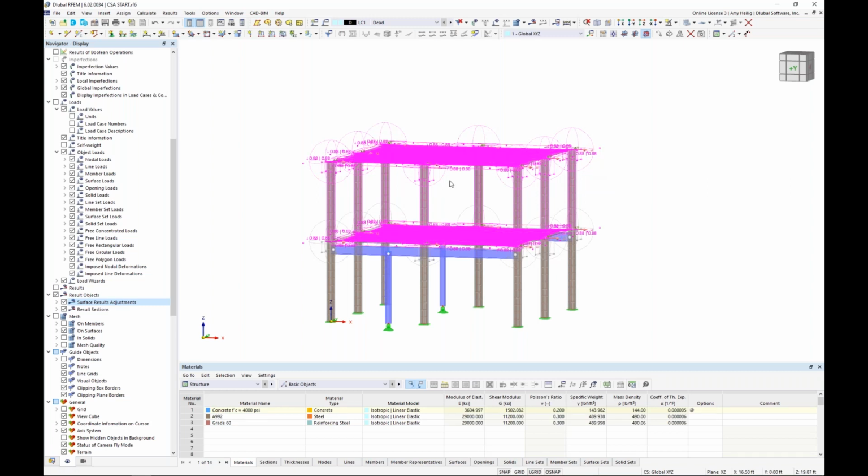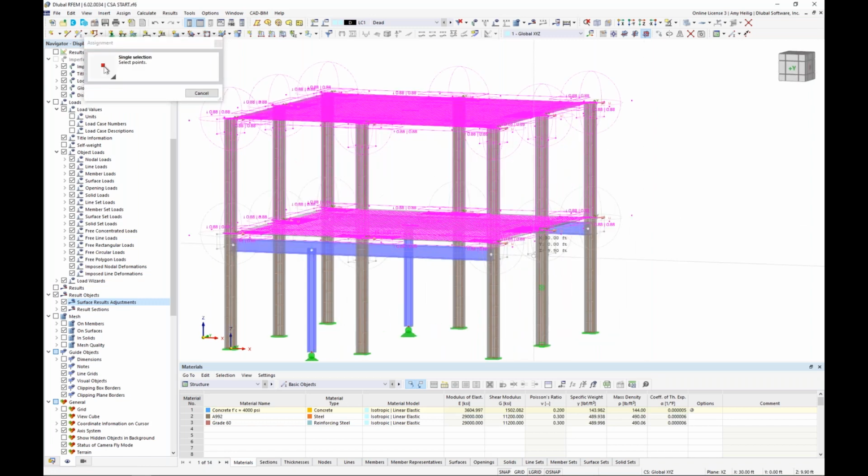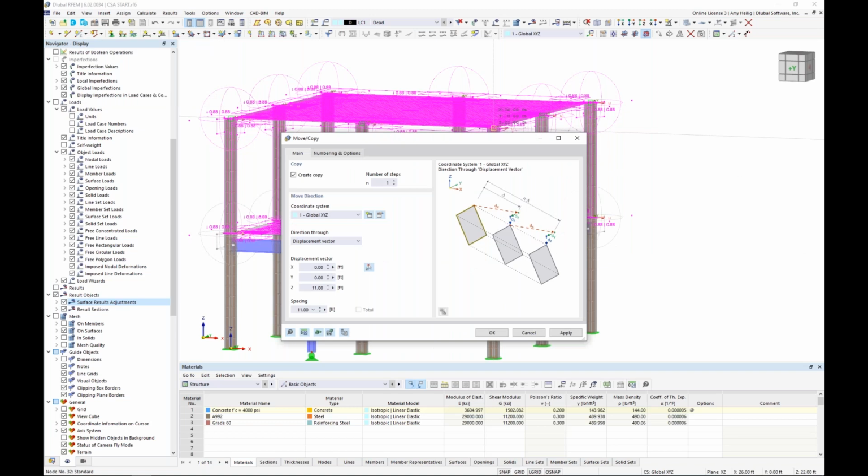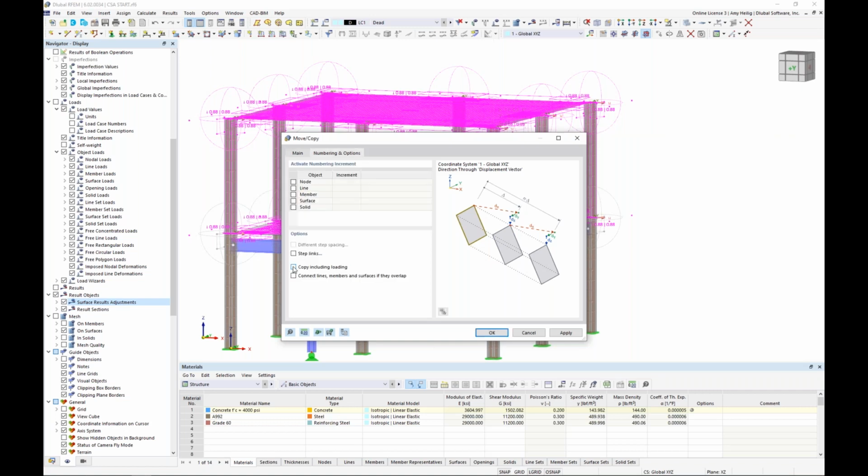Now, normally we could use this simple drag and drop copy that I showed you with my steel columns, but I want to take advantage here of the Move Copy tool for a specific reason. So we're going to create a copy here of that second story, and I can either type in my displacement vector or we can use this measurement tool. So I can snap here to the bottom of that second story to the top, and we see the program automatically detects this is 11 feet in the Z direction. But under the numbering and options, I have the ability here to not only copy all of the elements, but also the loading. So I have some existing loading on the structure for dead load and live load, which we'll visit in just a few minutes.